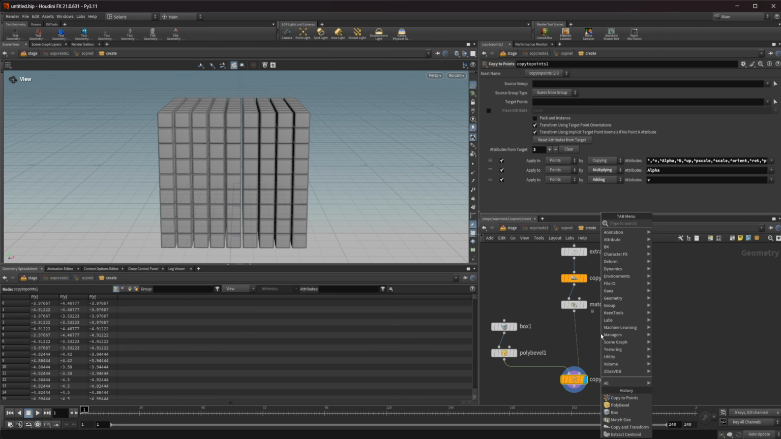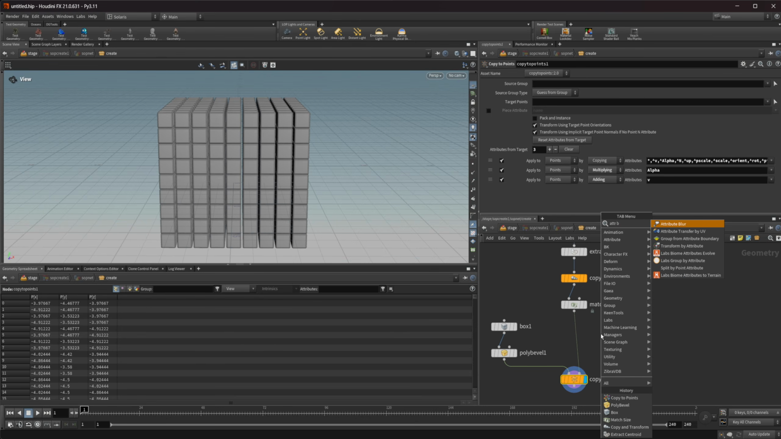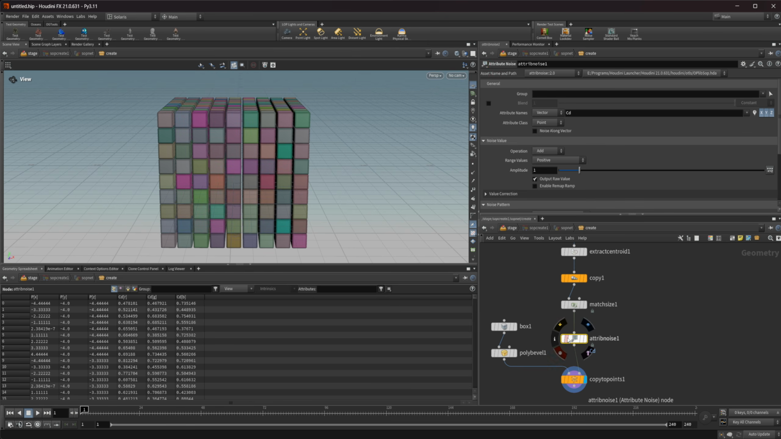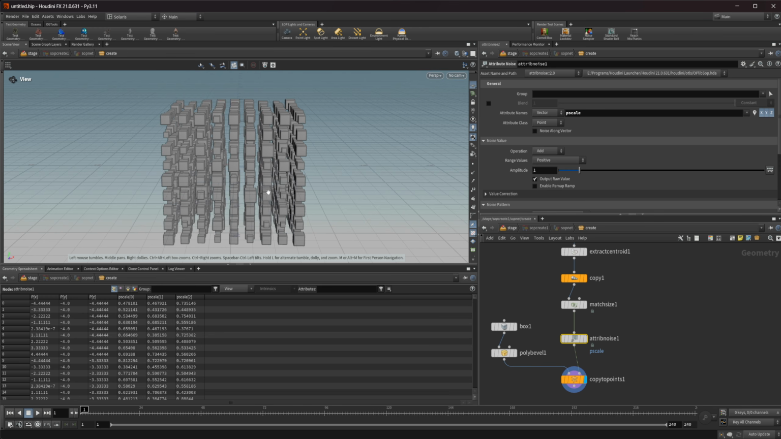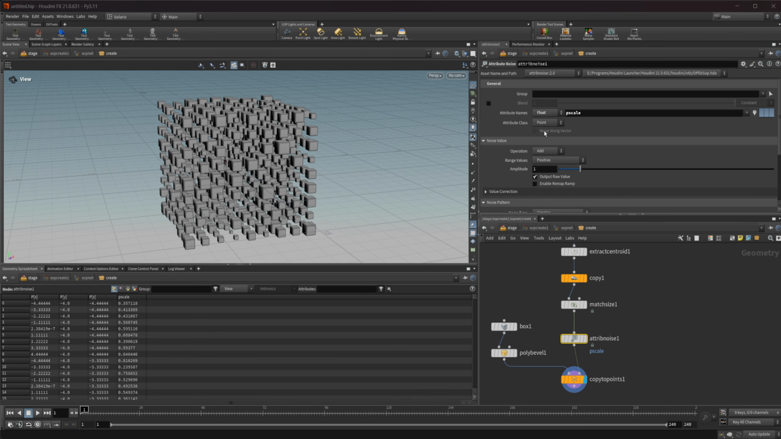So I can take our attribute noise. If I can type attribute noise, there we go. And this is going to allow us to control the scale of these. So if we set this to P scale, you can see that we start to get something here. And we just need to mess around with some of these different settings so that we can actually control this. We also don't want this to be a vector. We want this to be a float. And then we can start to play with this.